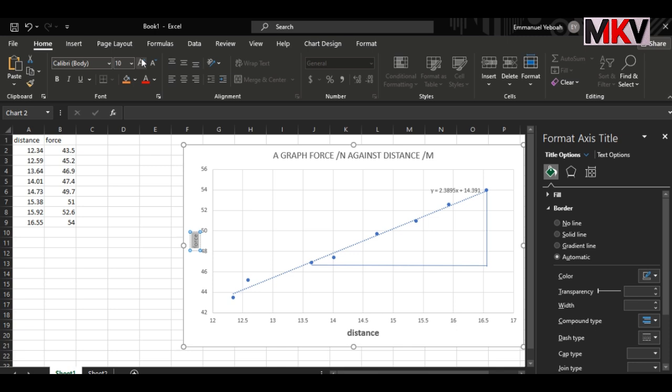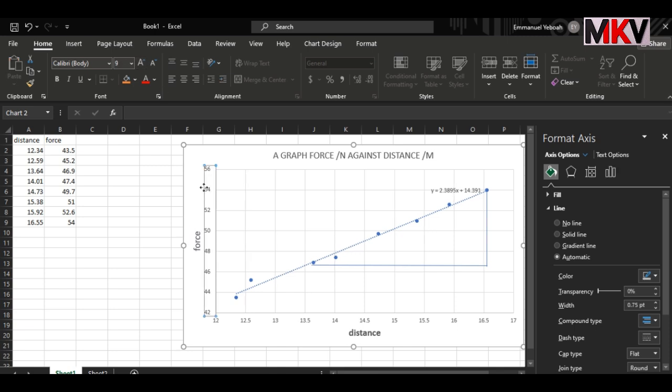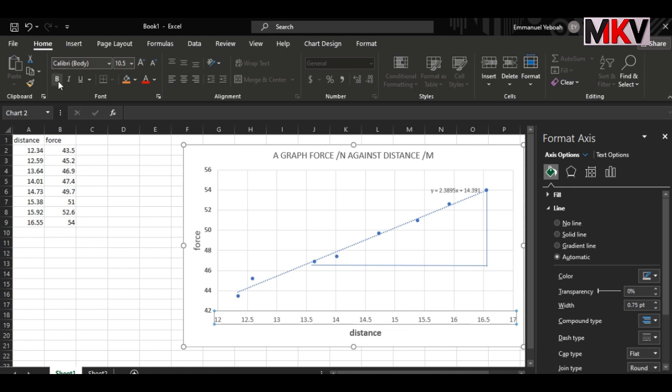You can do the same for the axes. You left click, then increase it to make it readable. This is very important so that we can trace out your point very well.